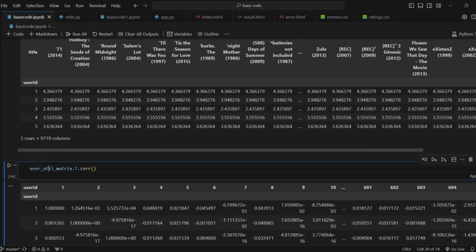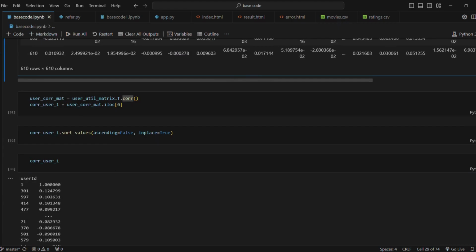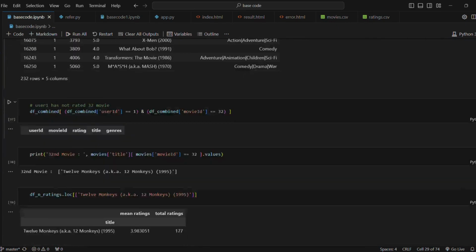If we come here, in our user utility matrix, I've calculated the correlation, and you can see these values. User 1 is obviously similar to user 1, that's obvious. So 1 and 2, this is the value, and so on. We have calculated for everyone. You can see the time is more than 5 minutes, so I'll go a bit faster. That's where we calculate Pearson's coefficient and all that stuff.